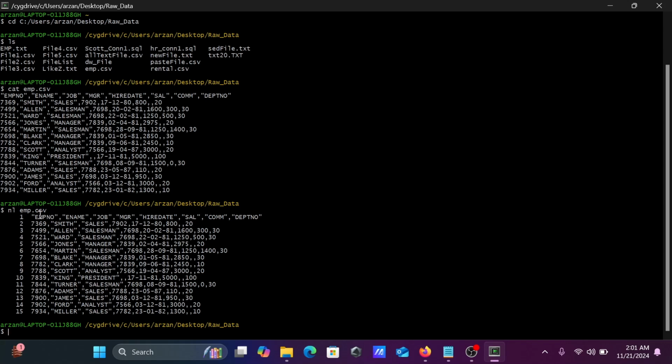With the help of this nl command, we can easily identify this is the 6th line, the 7th line, and this here the 11th line. The total is 59, so that in the last line it's displaying 59.